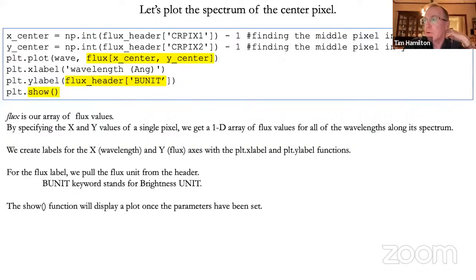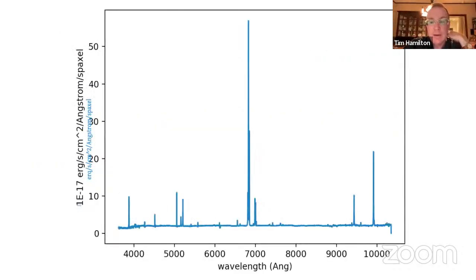I went through all of that already. When we're done, we write out show, and the show function, which takes no arguments, simply displays the plot once we've already defined what the rest of the plot's properties are. And here's what we get. The little numbers in blue on the left are a display error from when I was copying and pasting this.